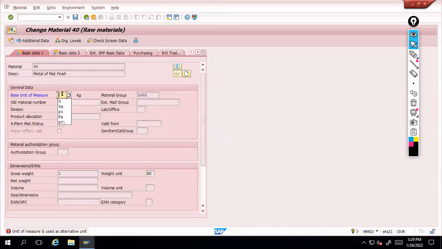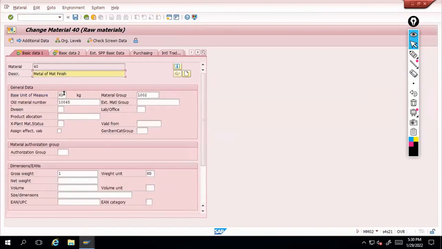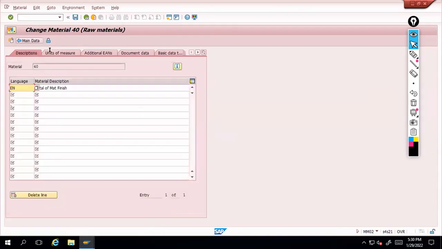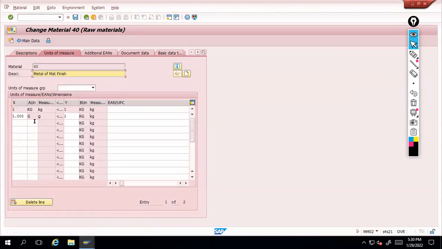So if you want to change any of the information, you can come here and change the information. As the unit of measure is fixed as kg now, you cannot change kg. If you want to add another unit of measure, you need to go to additional data and add it here. Under this unit of measure, you can add it. Let the system get loaded. Here, the gram is also added. So the system is not taking the gram now. Okay.